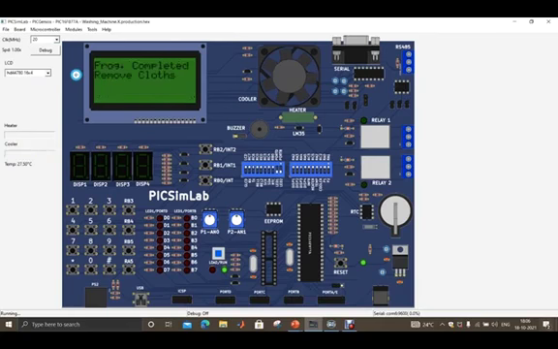Here we can see that the program is completed. We can remove the clothes, and then it again shows us the various washing modes which we had set. In order to select again, we have to press the RB3 for 20 seconds.